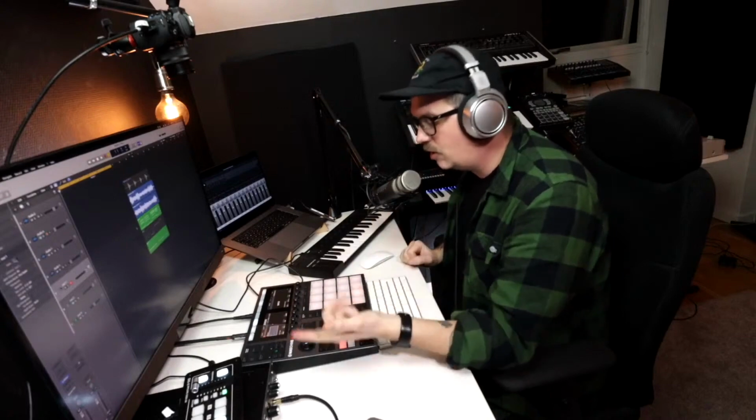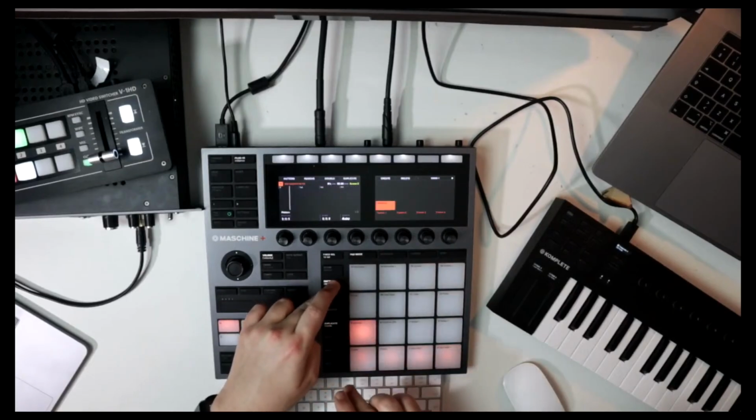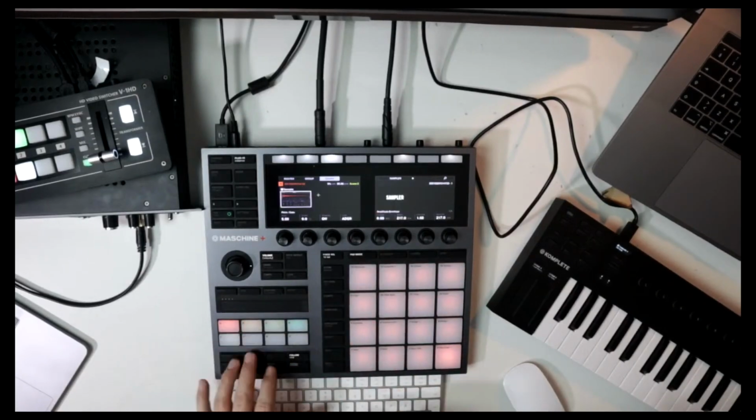Instead, I wanted to start thinking about what else to do here. I just have this 4-bar loop over and over again. And let's introduce another pattern of the sample.